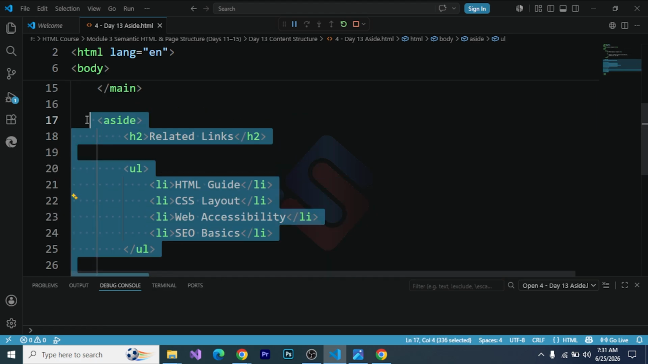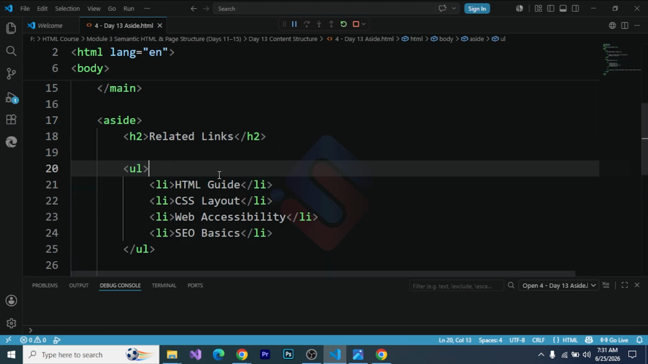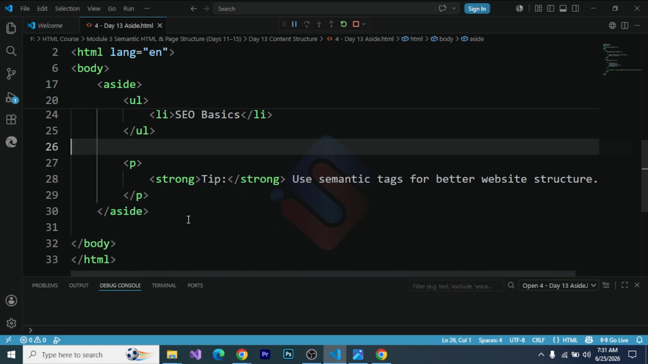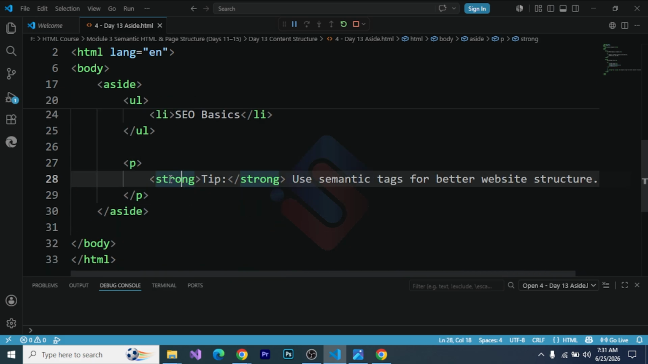Inside the aside we create another heading, related links. So then we add a list. Each list item contains helpful resources like HTML5 guide, CSS layout, web accessibility, and SEO basics. So finally we add a useful tip, using a paragraph, then the strong tag, and then: use semantic elements for a better web experience, and that's it.